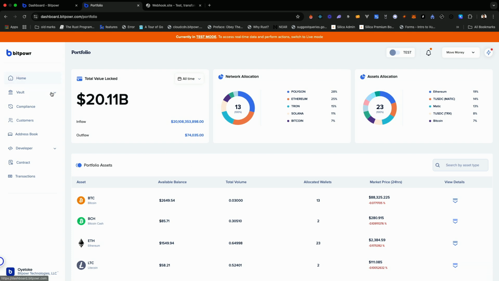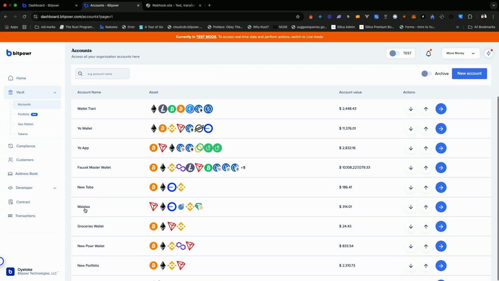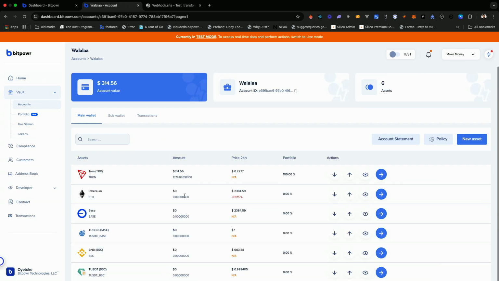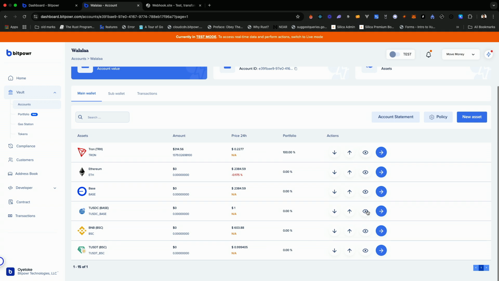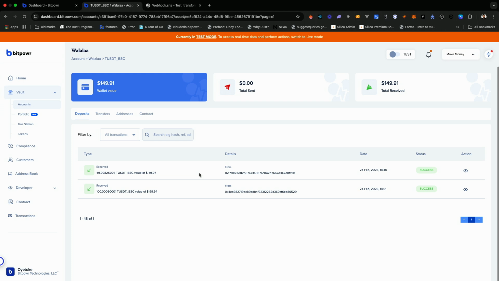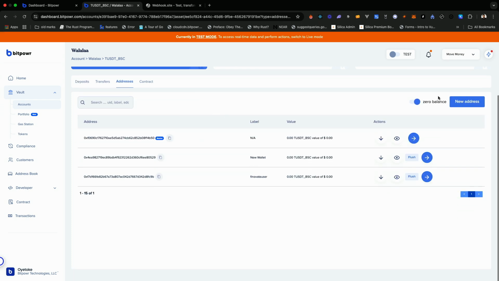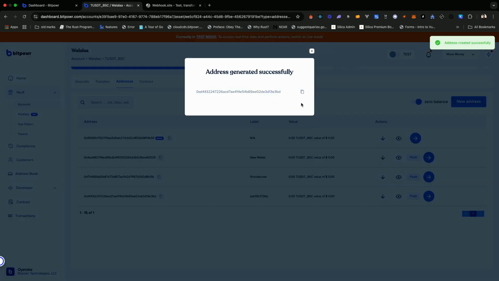So I'm just going to head over to a wallet. I created a wallet. It's a funny name, but with this wallet, I'm able to add all the assets I need. For this demo, I'm going to head over to one of these assets here. I have two addresses already generated, so I'm just going to generate a new address here. Then I can generate an address easily. So you can see, like that, you generated a wallet address to process stablecoin.